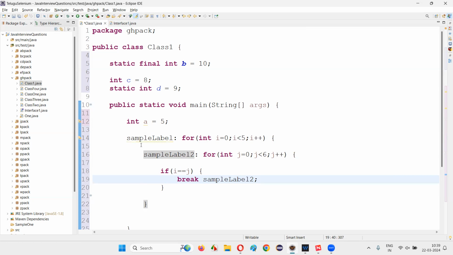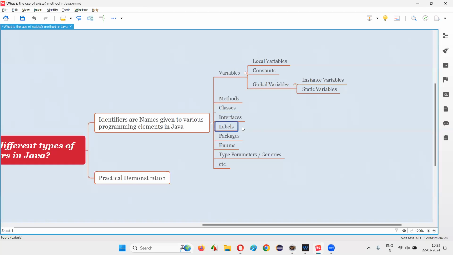You can write the logic, guys, and these labels can be given some name. In Java, labels can be given some name, hence they can also fall into the programming elements that can be given a name in Java and can be called identifiers.